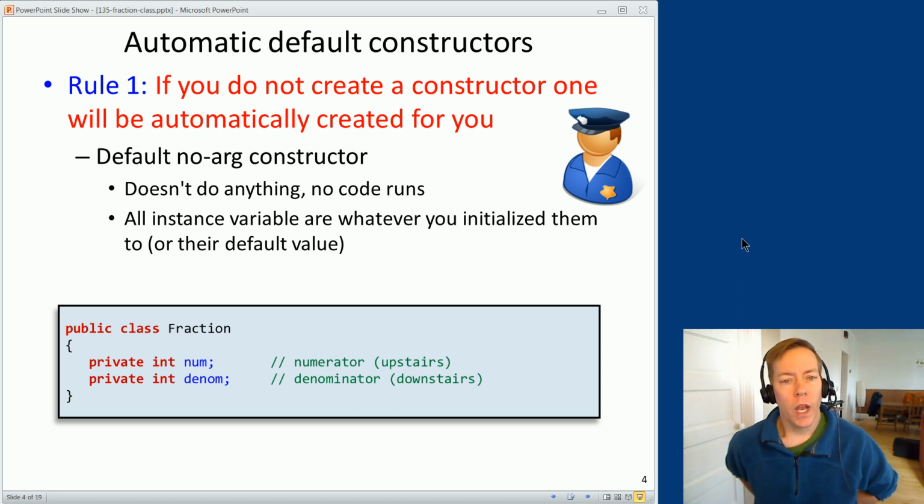Now, you do not have to declare a constructor. All right, so a constructor method is a method that's in your class, but it's named the same as the class, and it has no return type. That's what makes it a constructor. You don't have to declare one. And here's an example of a fraction class where we have not declared a constructor. The rule in Java is if you do not declare a constructor, one will automatically be created for you. This is called a default no-arg constructor.